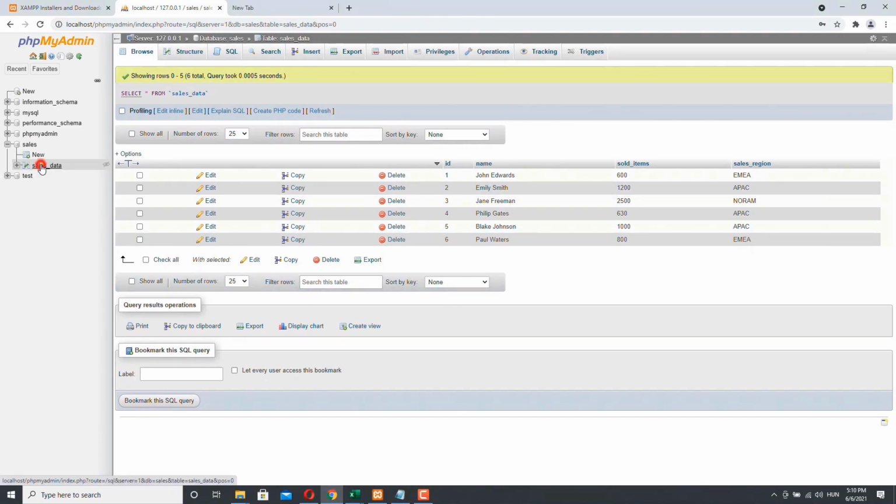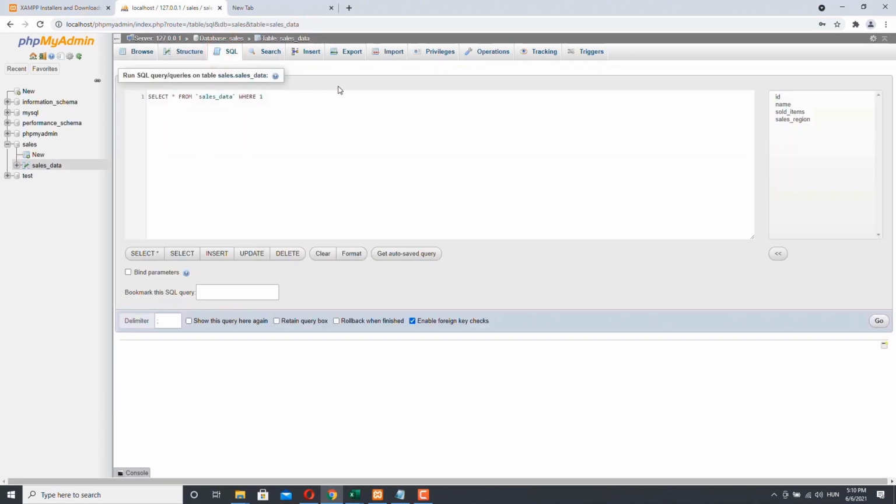Select your sales data table and click on SQL. We can write SQL code in this query box. We can run it and then we can see what our query returns. This query box is pre-populated, but let's delete the where one from the end. And let's also delete these backtick characters. We can enclose table names with backtick characters in MariaDB, but we don't have to use them. Actually, now we have a completely valid SQL query.